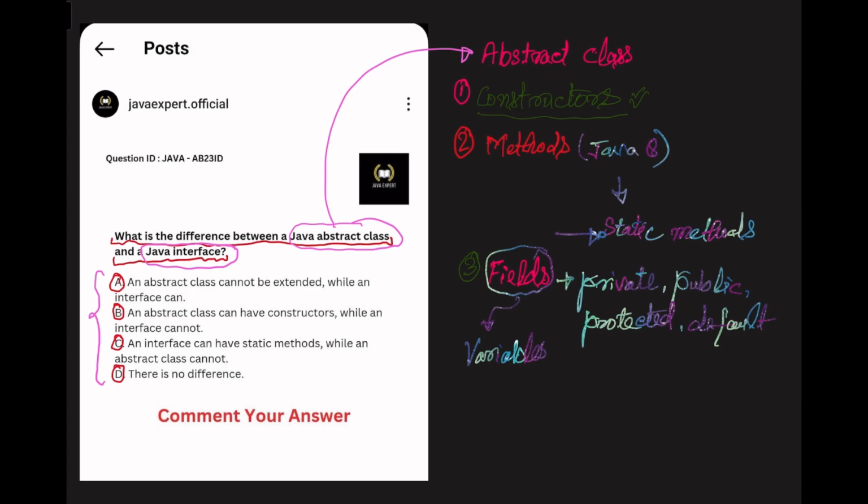Okay, let me tell you the fourth one. This is some information which I am just telling you. After knowing all this, you will be able to make a good choice for this question.